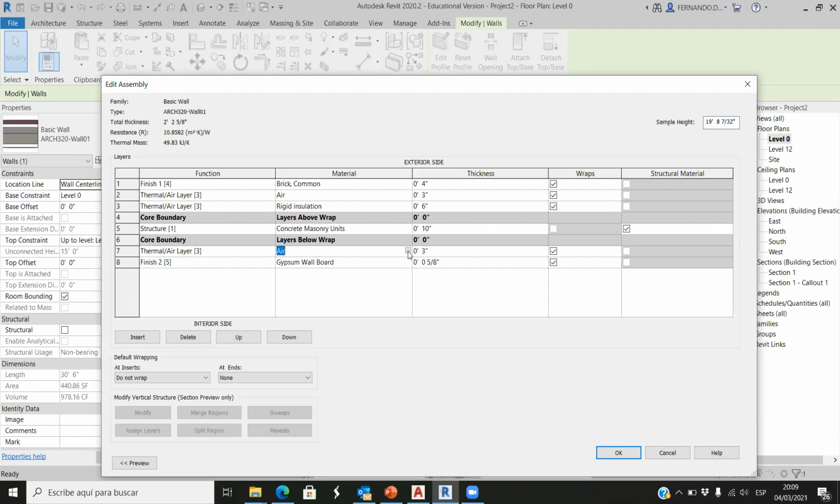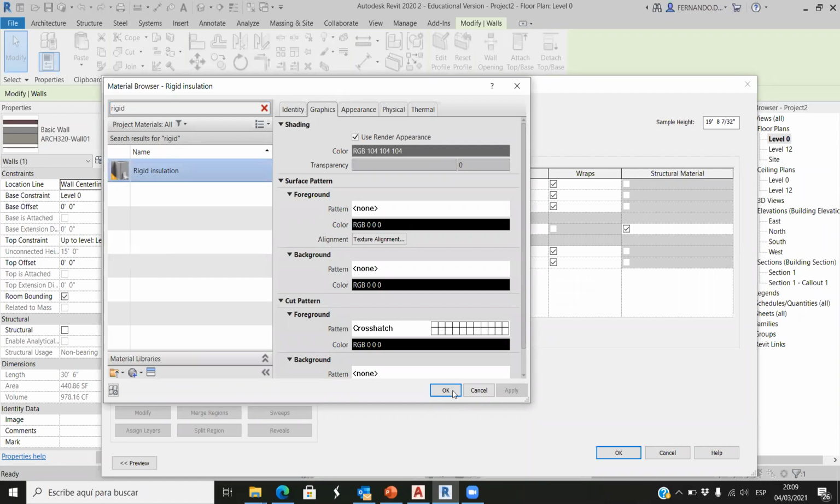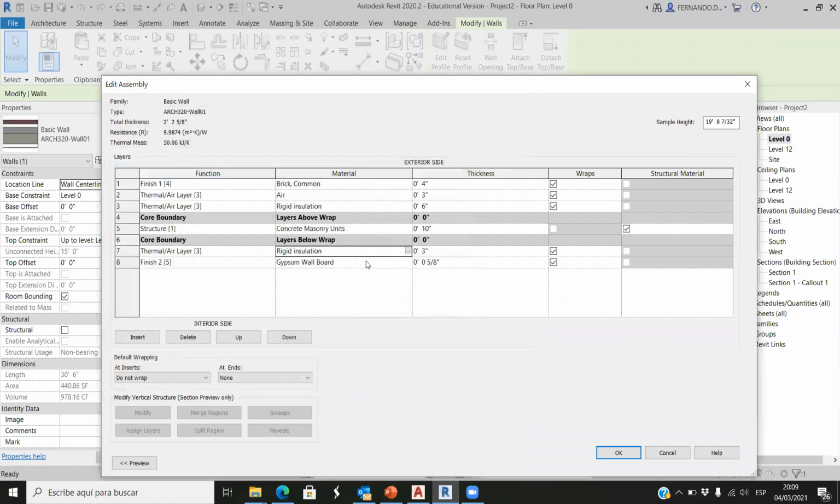Well, actually, we are going to change this. I'm going to include here rigid insulation. I changed my mind, and I think the rigid insulation would be better. So instead of this 3-inch air layer, we have a rigid insulation here.